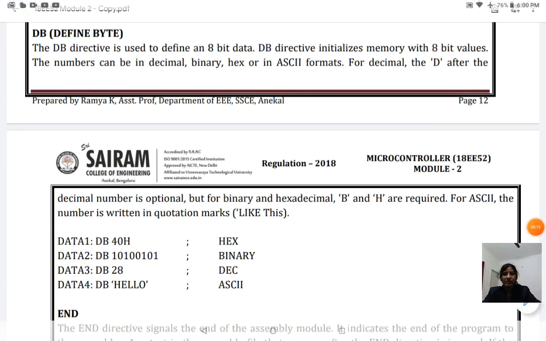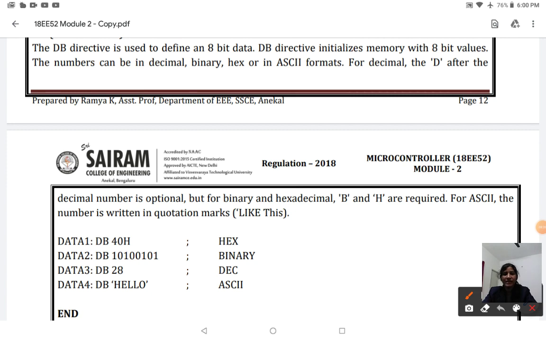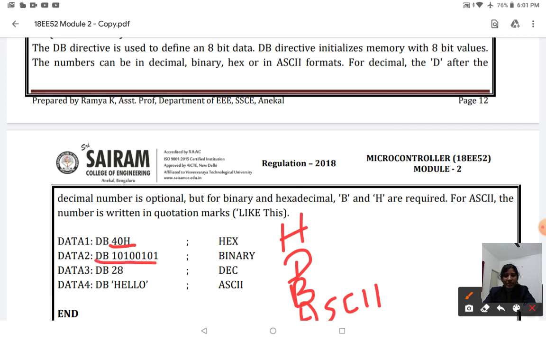Next is your define byte. Define byte we have already seen in the example of ORG. There are different ways of representing your number. One is hexadecimal number, second decimal number, third binary number, fourth ASCII number. If I wanted to represent a hexadecimal number, the number is followed by H, with define byte. If I wanted to represent a binary number, I can write it as DB in the form of 0101, like that. In case I wanted to define a decimal number, I can write it as DB 28.